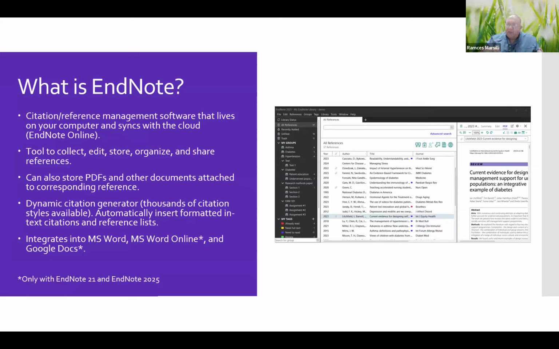citation styles, and you can change them as you go. If you realize you're using the wrong one, then you can change it as you go. It automatically formats in-text citations and helps you develop a reference list or a bibliography page. And it integrates into Microsoft Word, Word Online, and Google Docs. Now, this is only with the latest ones, EndNote 21 and EndNote 2025.